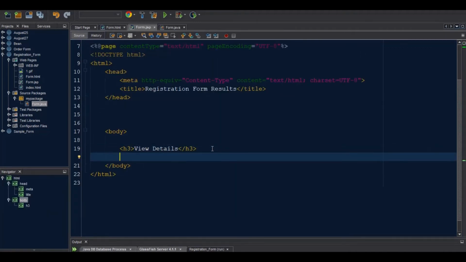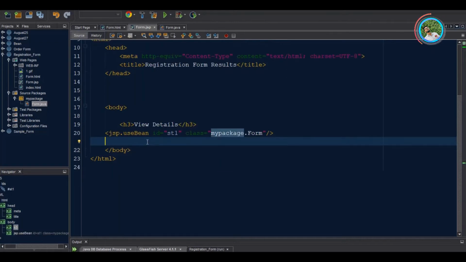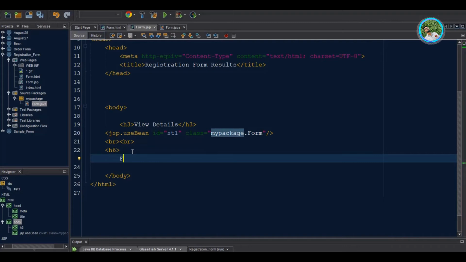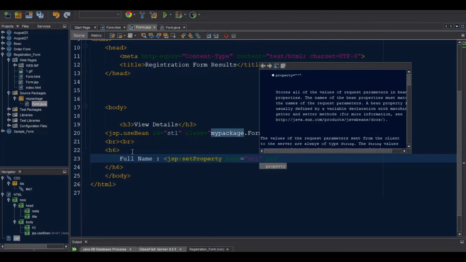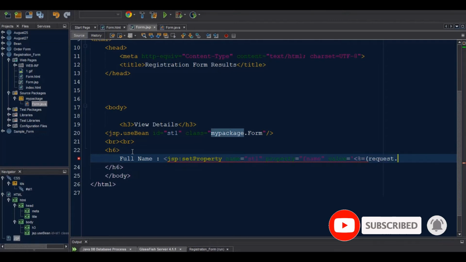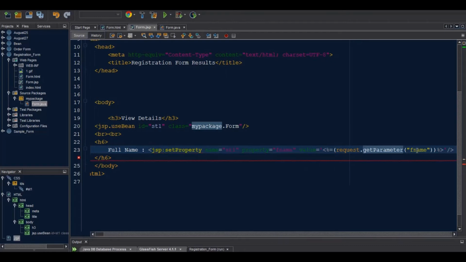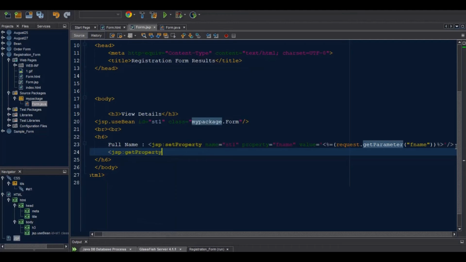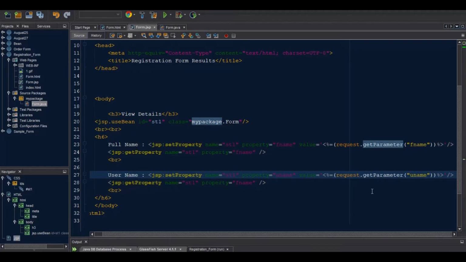Then create our form.jsp file, and the jsp:useBean method is applied in this JSP form. jsp:useBean id st1 class mypackage dot form Java class, and line break, and after the headline h6 and full name, jsp:setProperty name st1 property fname value, using the request dot getParameter method, insert the fname, and jsp:getProperty name st1 property fname, and add the line break, and all the HTML form categories apply this method.